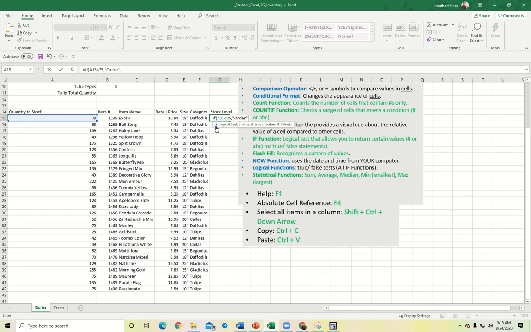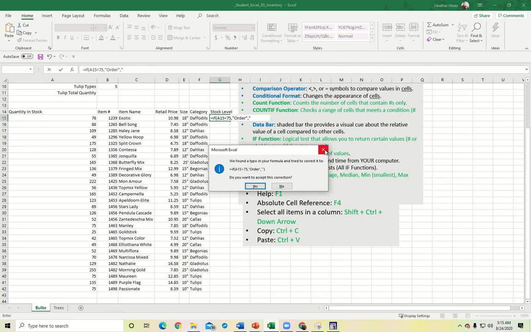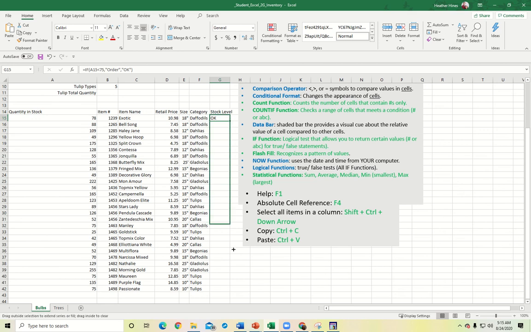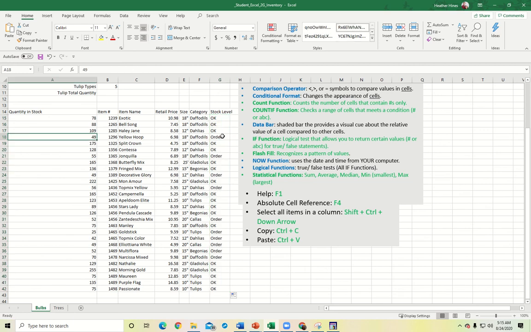And I like how you see this little thing pops up. It tells me, okay, what do I need to put in? So if false, I want it to say okay. And again, because it's a word, I put in quotations, close parentheses, press enter, and there you go. And remember, the last time we learned about autofill, we can take this little autofill handle, pull it all the way down, and just double check that it makes sense. Okay, so if it's less than 75, it needs to say order.